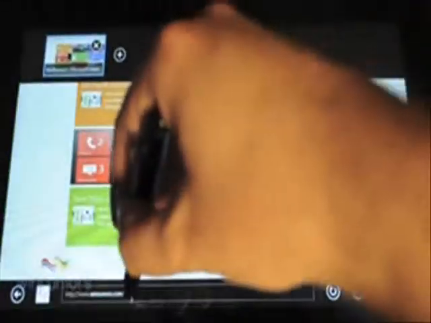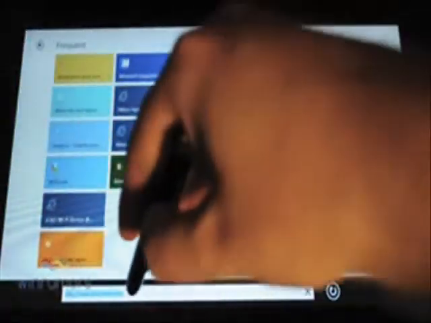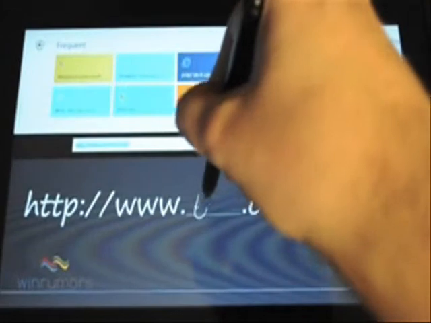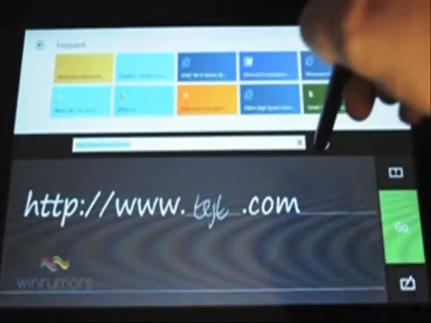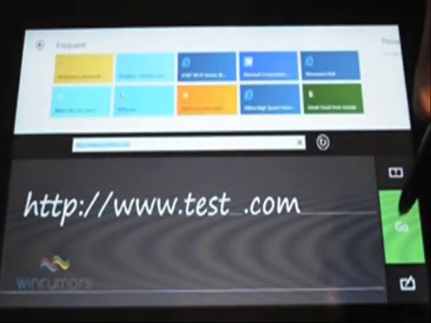You can use this across the whole operating system. So if we just go into here and then just type in test.com, it'll pick that up. We hit go and then it should load test.com.